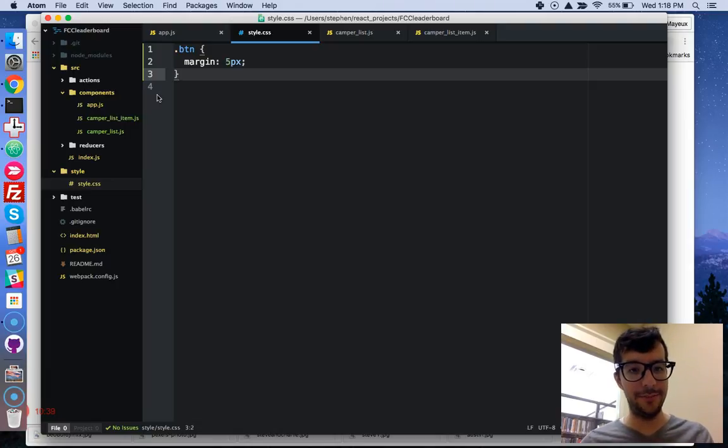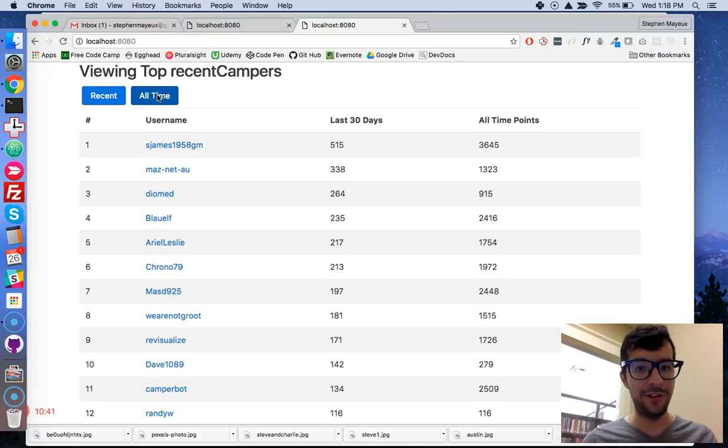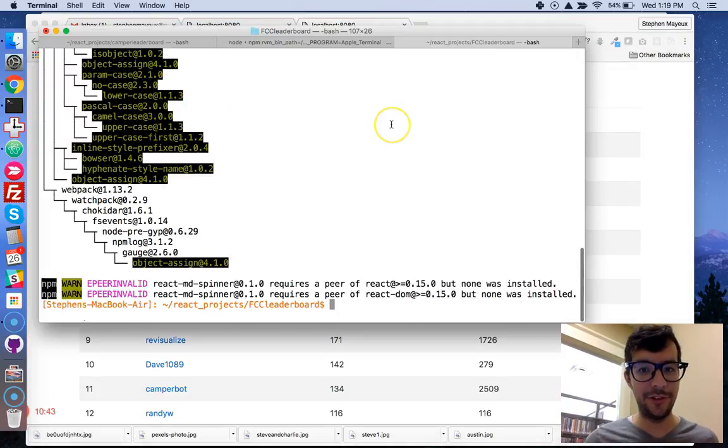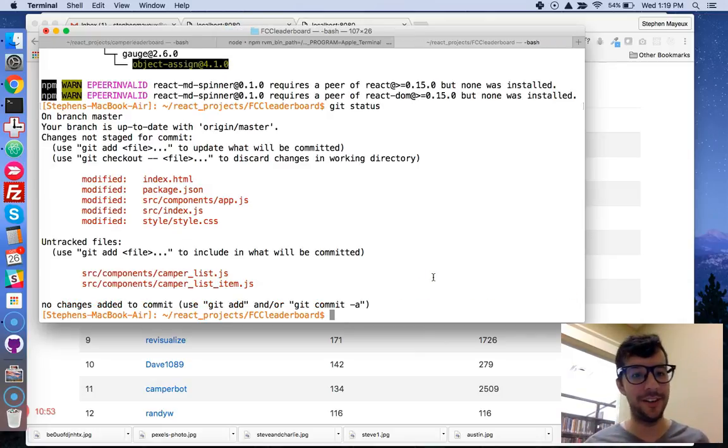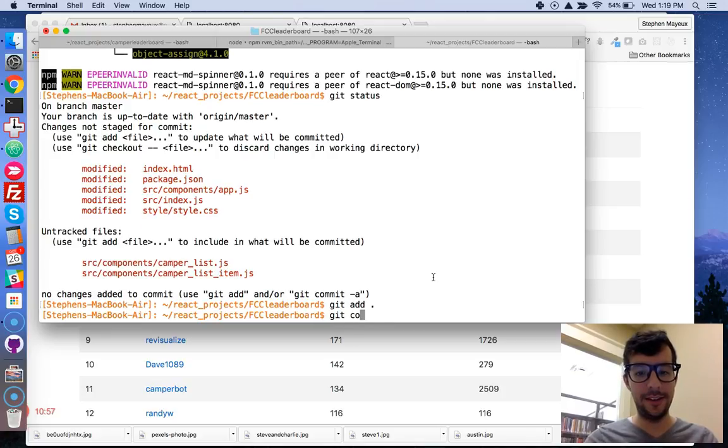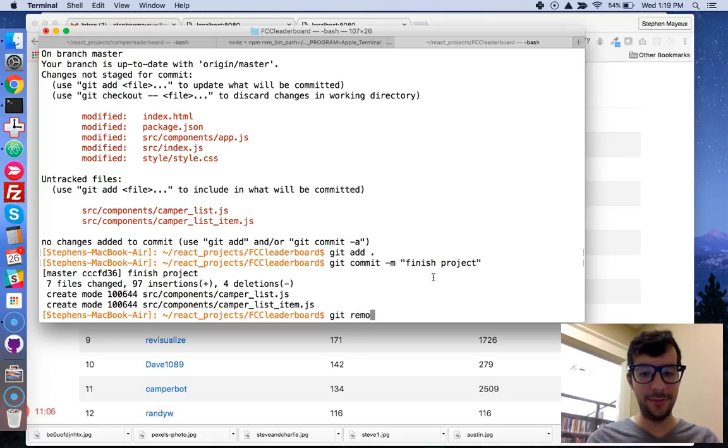Let me just commit all of my changes and push them up for you guys. I'm going to say git status. We're almost done. I just want to push it up and show you where you can find this code. Okay, I'm going to say git add, git commit, and let's just say finish project. Okay, and git remote -v.